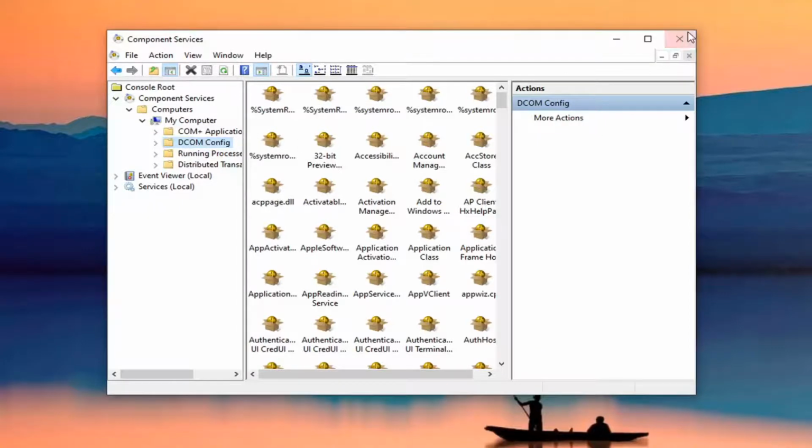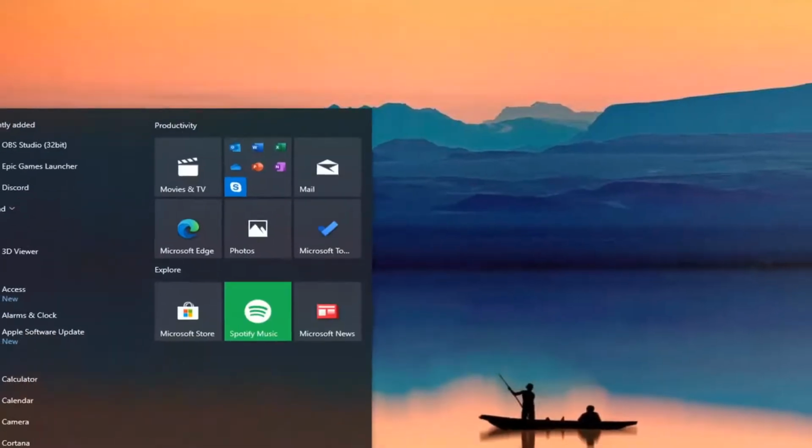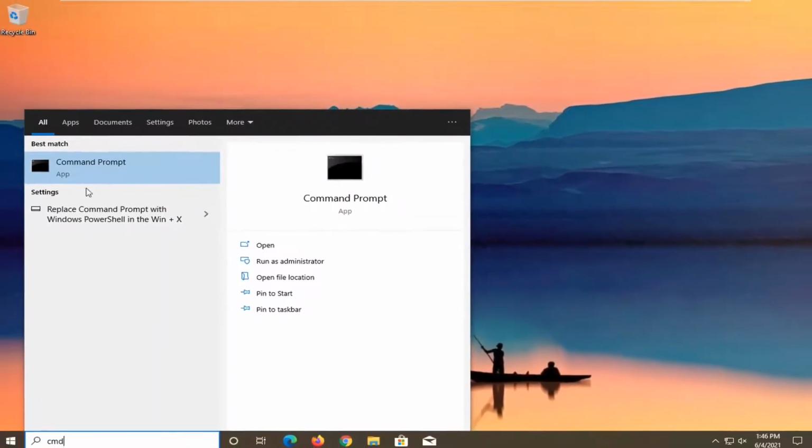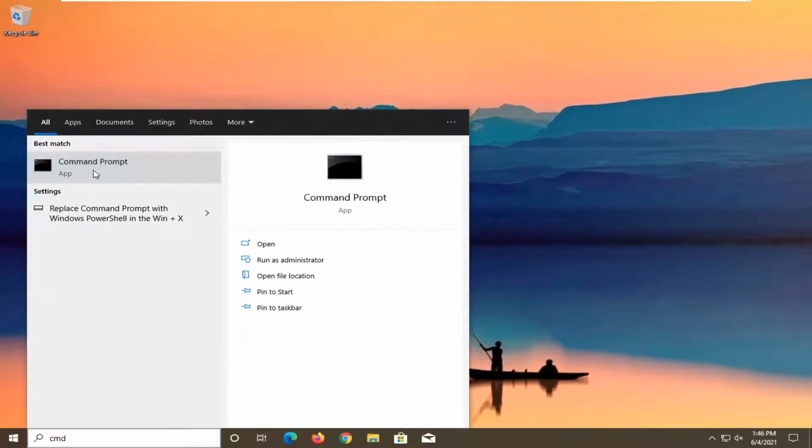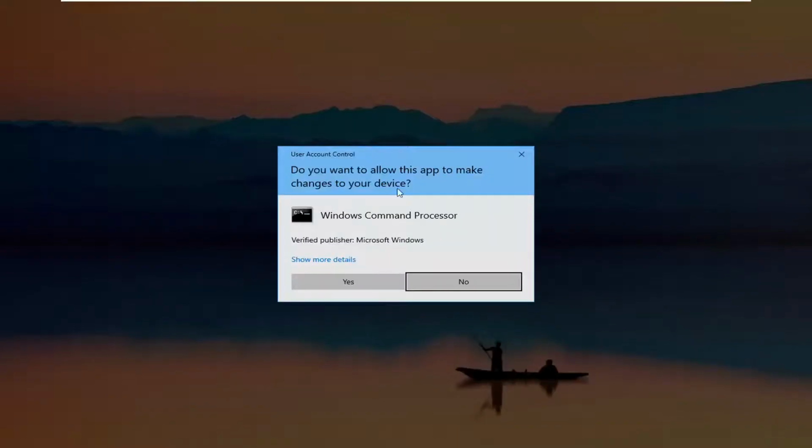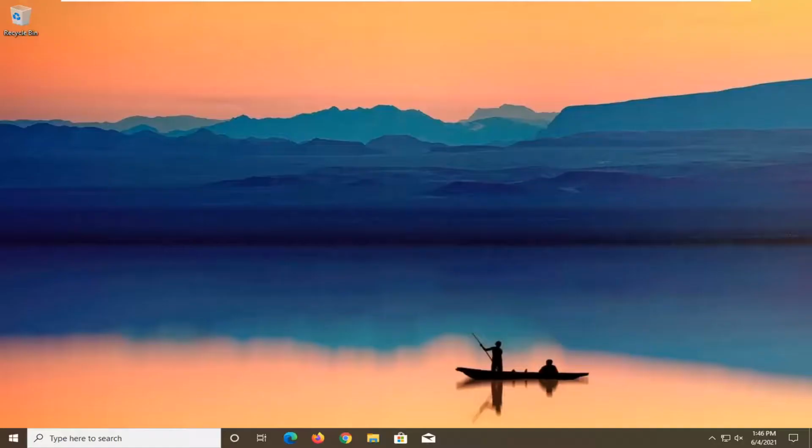And once you've done that, you can close out of here. Open up the Start menu, type in CMD. Best result should come back with Command Prompt. Go ahead and right-click on that and select Run as Administrator. If you receive a User Account Control Prompt, select Yes.